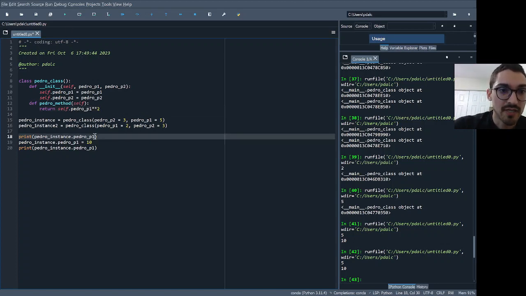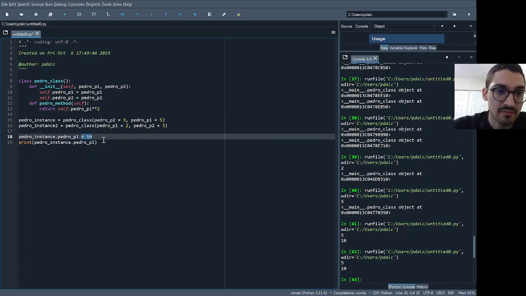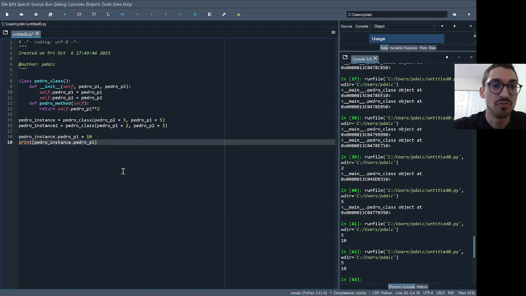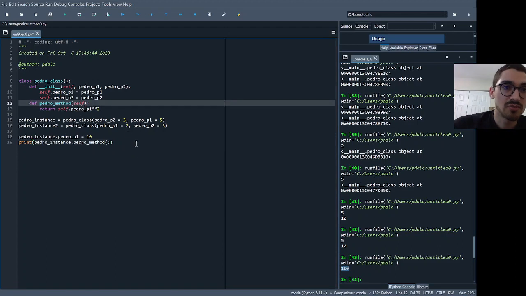So now, how do I call this method? Okay, so in this case, for example, here, I am setting pedroInstance pedropp1 to 10, and now I want to use the method pedro method. So to do that, I just say pedroInstance dot pedro method, and that's it. It will give me the value of pedropp1 squared, which is 100, 10 times 10.